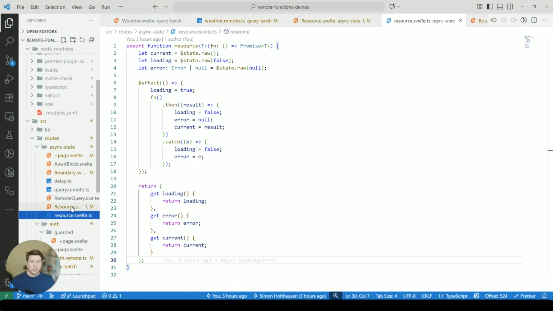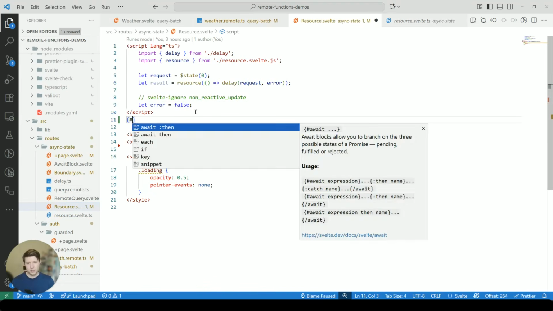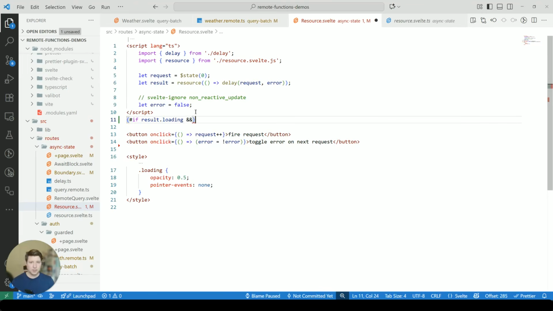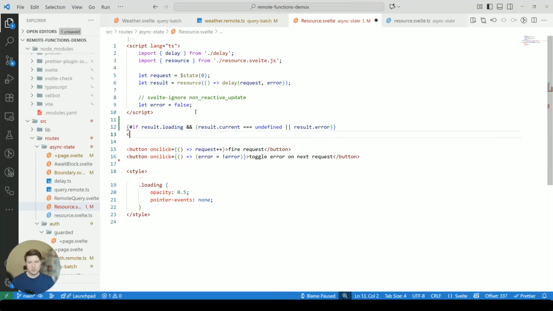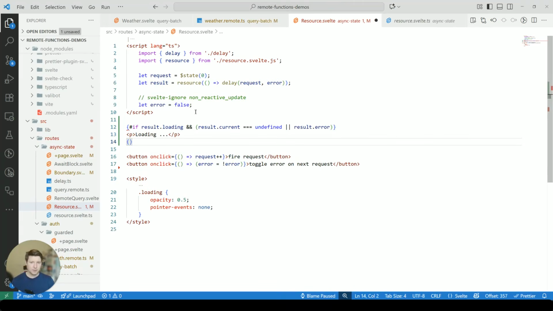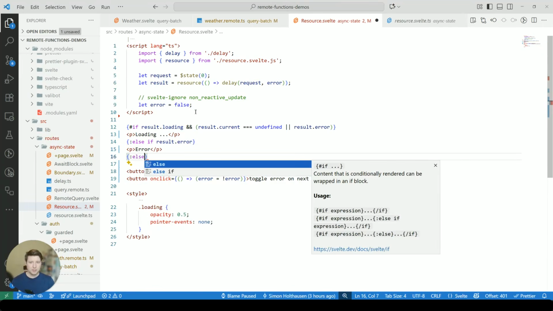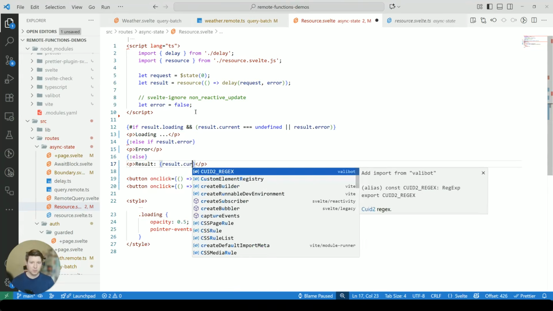And we can use that now inside here to just use if blocks. So I can say if result.loading and the current is still undefined, which means it's the initial load, or result.error, then show loading. Else, if there's an error, I'm just going to show the error UI. Else, everything's fine, and so I can show the result that I get from result.current.